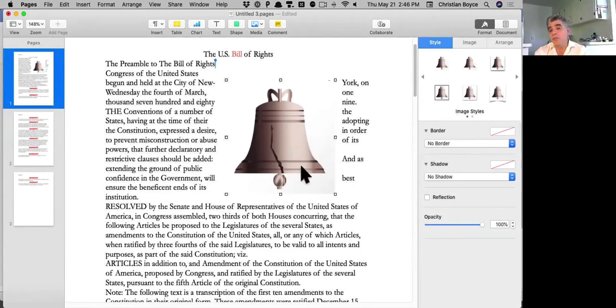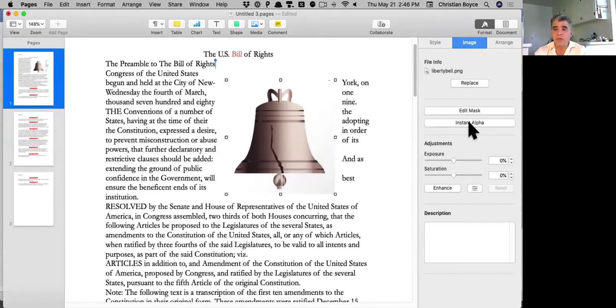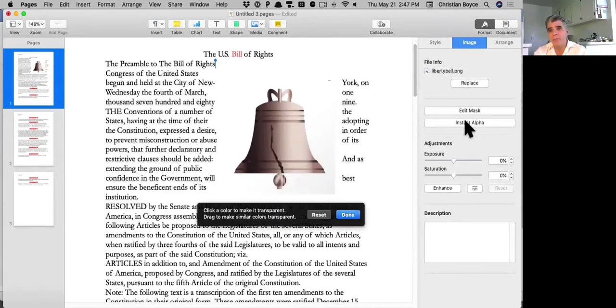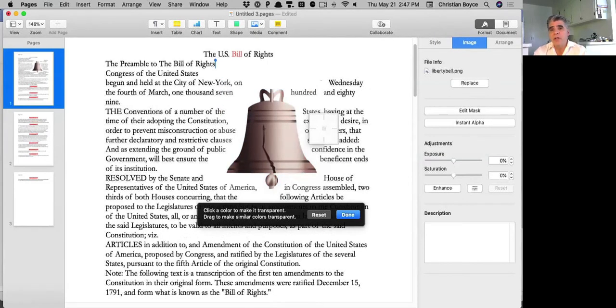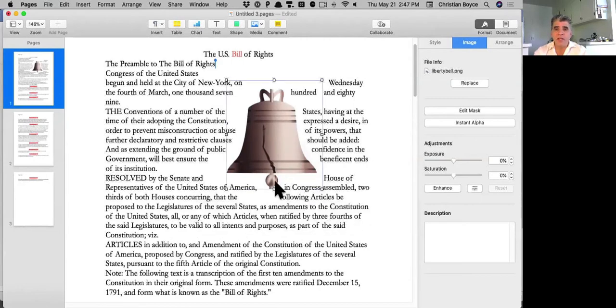What I'm going to do is remove this background by going to Image, and we use this feature called Instant Alpha. Not a great name. Alpha means that it's like a clear layer. So we're going to make a clear layer for that background. So I click the button and I follow the directions. Click a color to make it transparent. I'll say, how about like this? And how about like this? And if I stretch, it grabs more. So now it's done, and you see the clapper's there and the top's there.